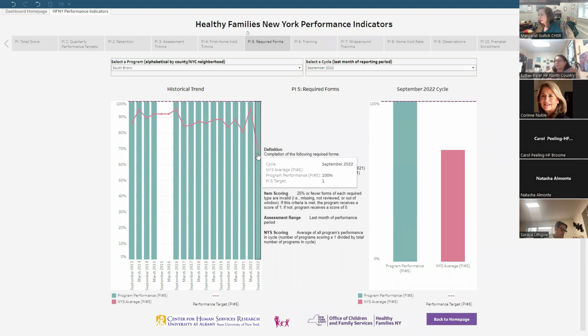So we can see here for the September 22 most recent cycle, Moira, it looks like we need to refill in the New York State average on mouse over, but it looks like it's about 70% of programs met this item, and South Bronx made it. So South Bronx doing great on this item. In the March 22 cycle, looks like about 95% of programs across New York State met this item. So New York State has had a bit of a drop recently, but South Bronx has kept on it for this cycle, so that's great.